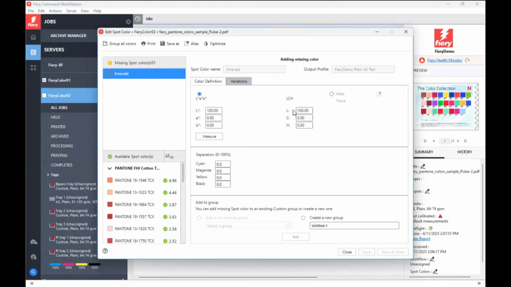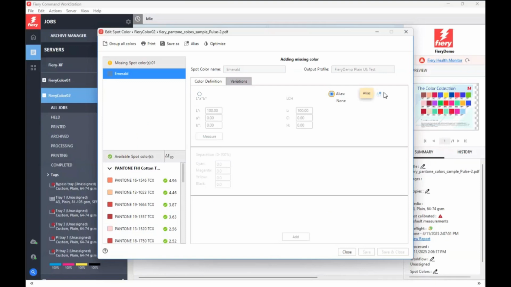Well, I could go in and again, I could specify LAB, LCH, or separation CMYK values, but I know that it's just the wrong name, and that color actually does exist on my system. So I can enable the alias button here and then click on the little icon here. And in this box, I can enter the number of the official Pantone color. And if I do a search for that, I can see there it is. There's my cotton version on the list.